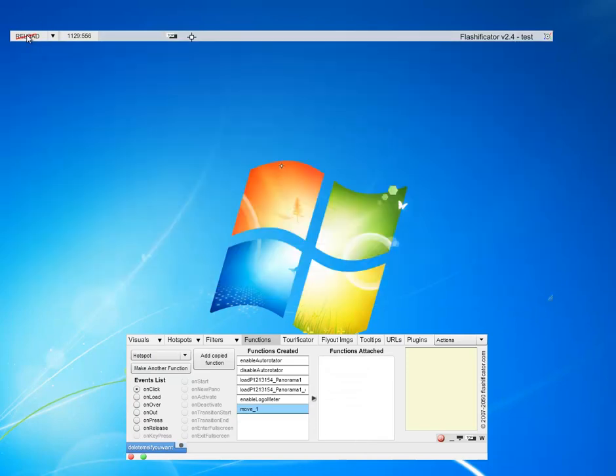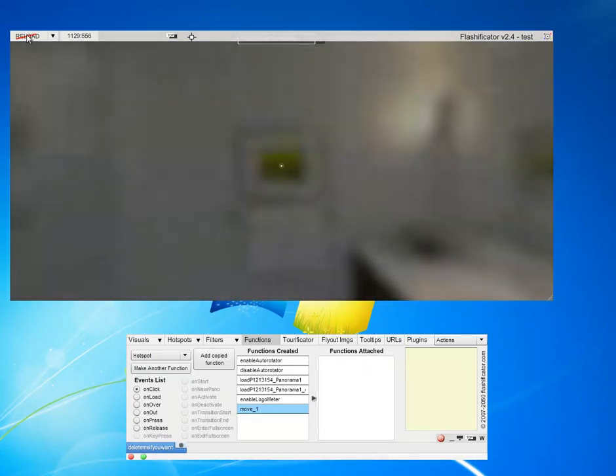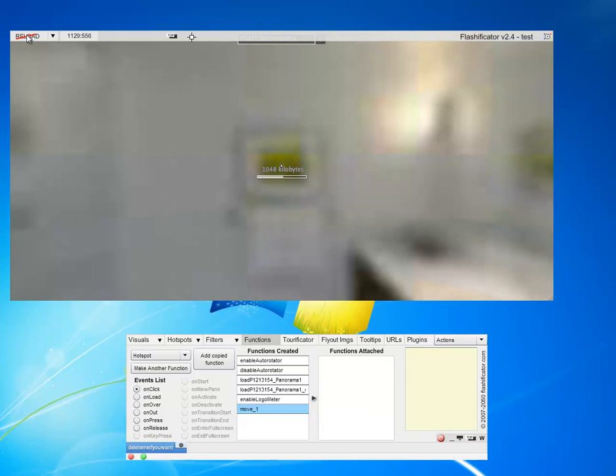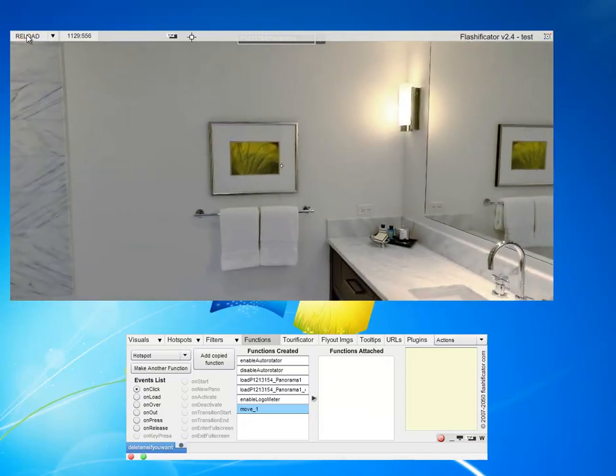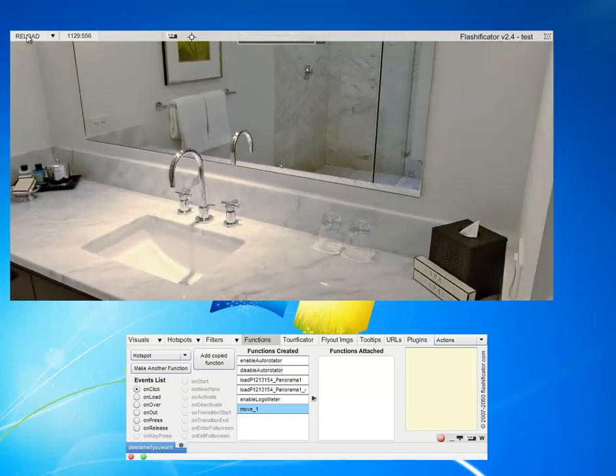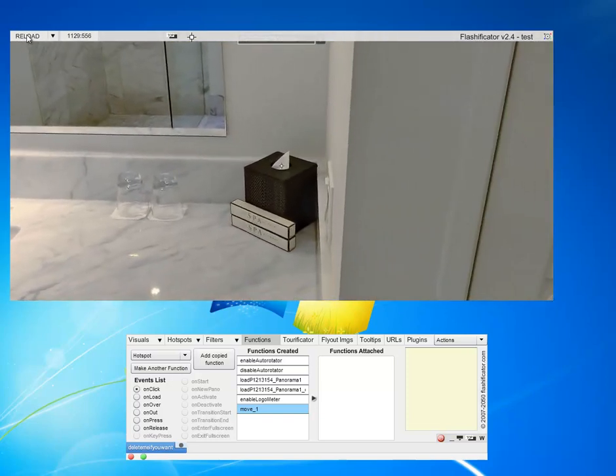Finish, reload, and now we should have a nice smooth transition from point 1 over to point 2. And that's it. It's that simple.